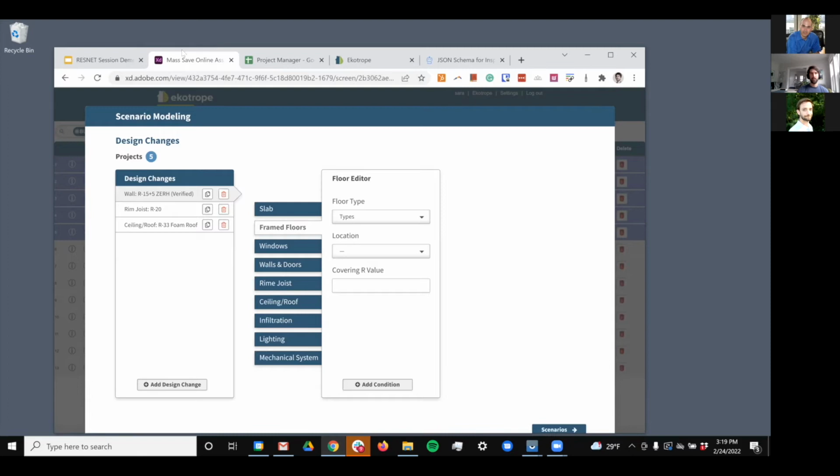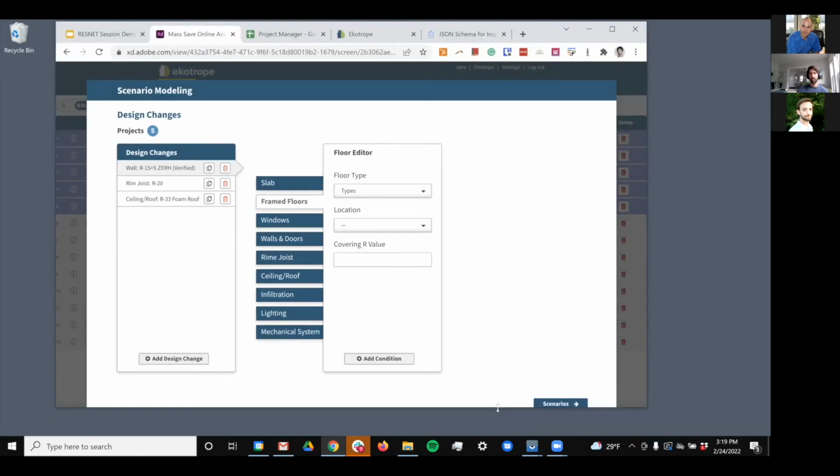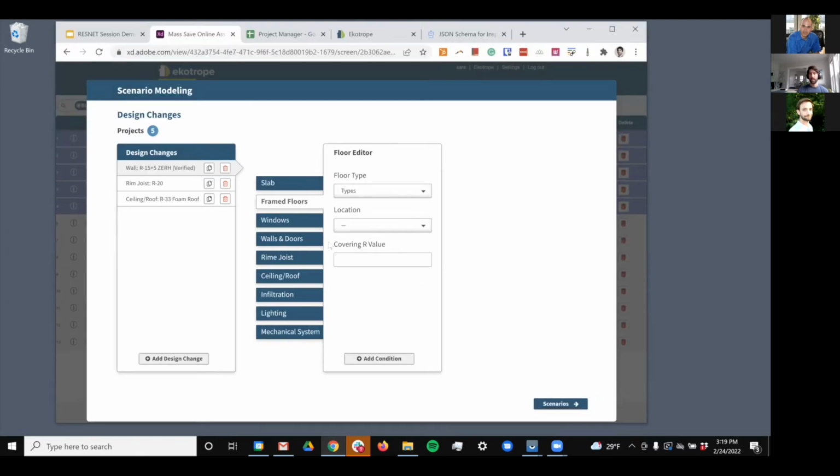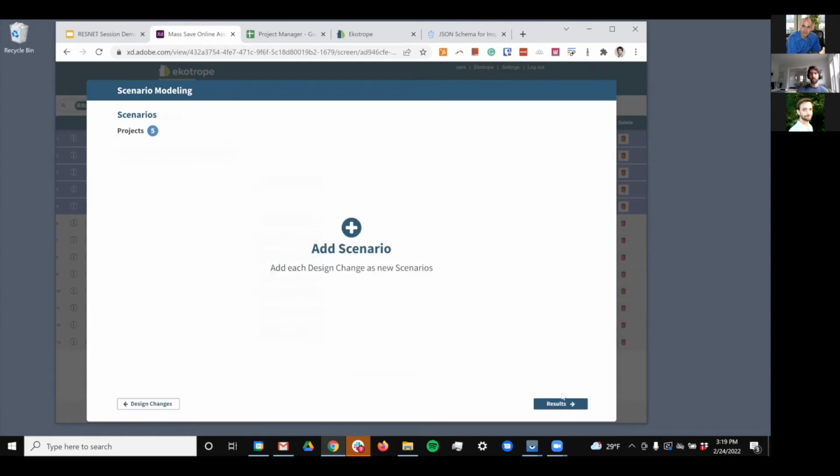Let me make this a little bit bigger. So now that we have three design changes that we're going to test, we're going to make some scenarios. The scenario is kind of the recipe of what you're testing. And each scenario can have one or all or a selection of the design changes. In this case, we're going to select all of them. So in this scenario, we're going to say, what happens if we do all three of these things on all five of those energy models?